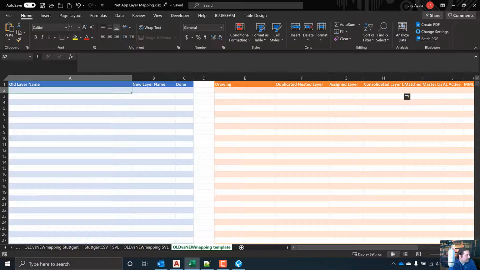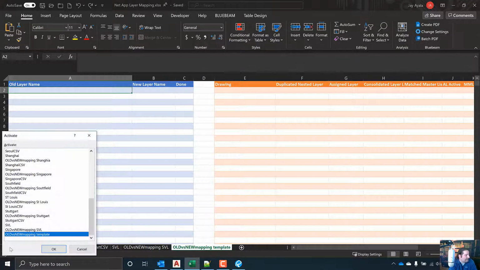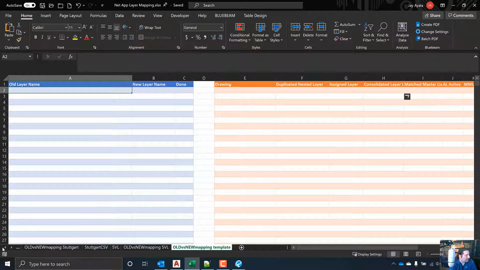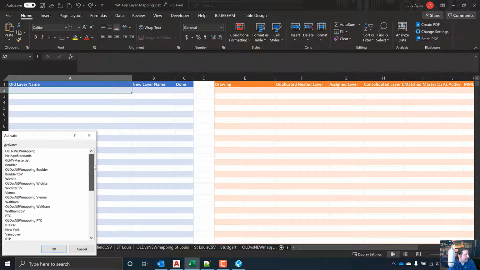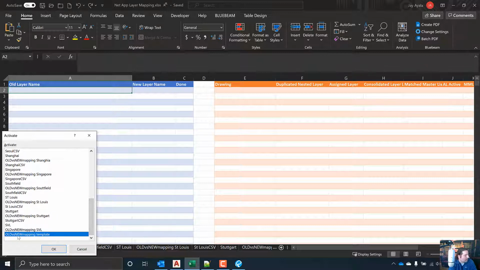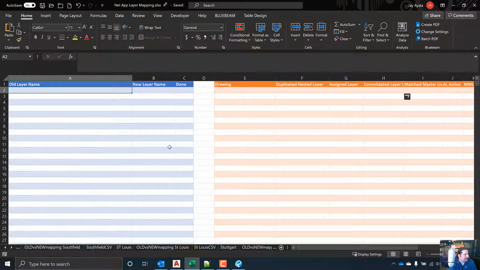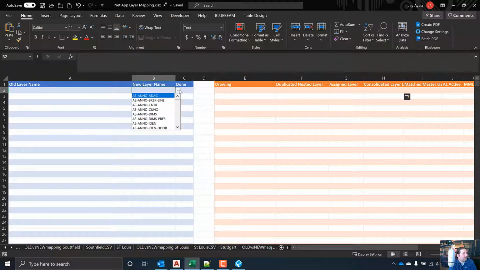If you don't see it, there are a lot of tabs. Over here on the far left, you can scroll left and right, or if you right click, you can see the list. The template we're using is this one, old versus new template. The idea is we enter the old layer name, and then pick from the list of the 2,000 layers from NetApp. It's kind of a pain, and yes, we have to do this manually. This is part of our task. This is why we won the project.